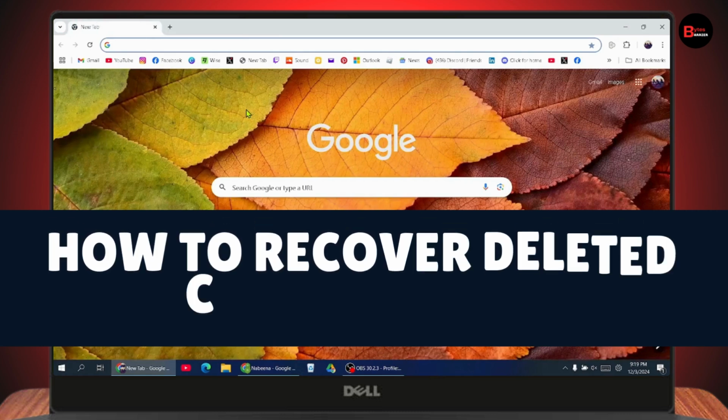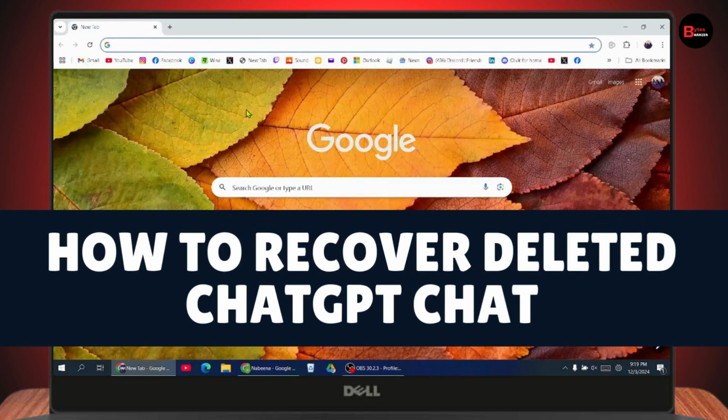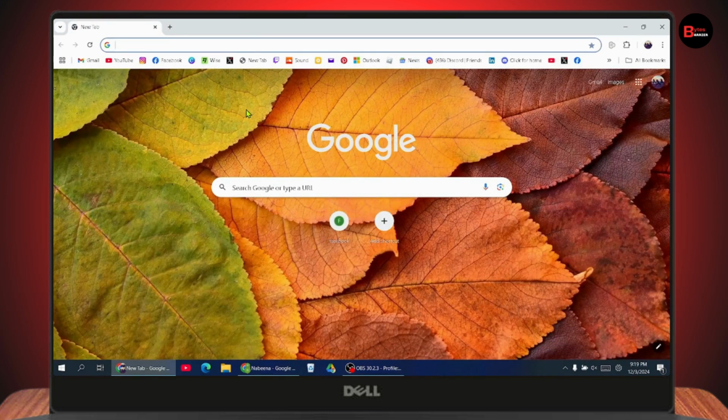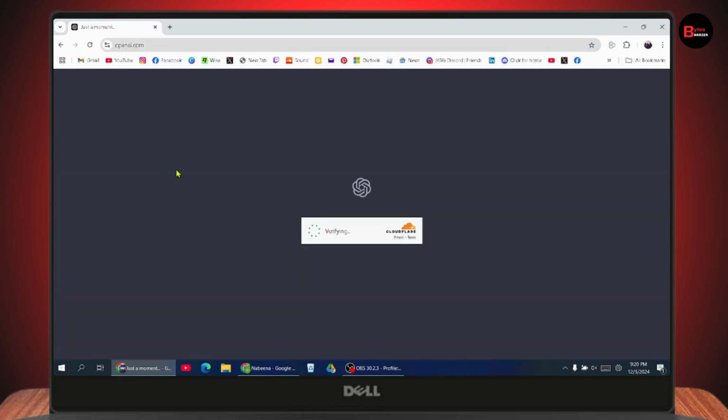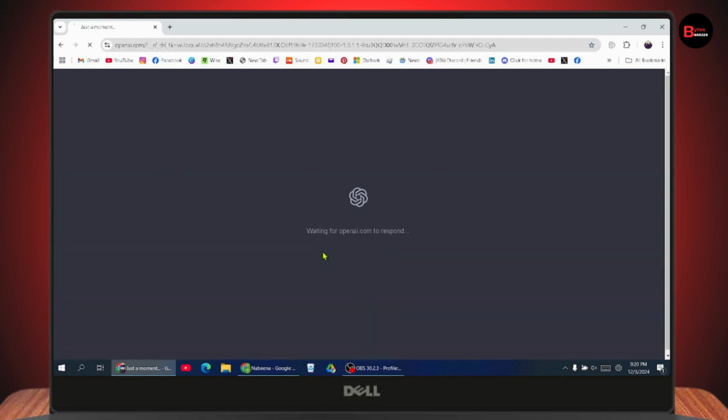How to recover deleted ChatGPT chat. So if you want to recover deleted ChatGPT chat, then what you need to do is just open up your browser in which you are using your ChatGPT. Go with search and you need to search for openai.com and it will take you to ChatGPT. So just verify and make sure to log into your account.